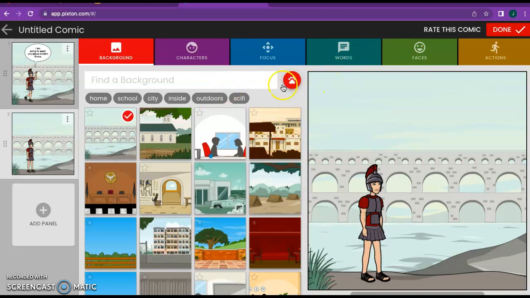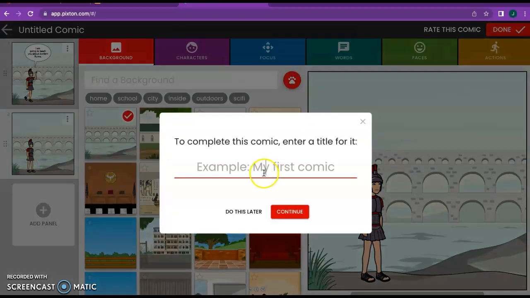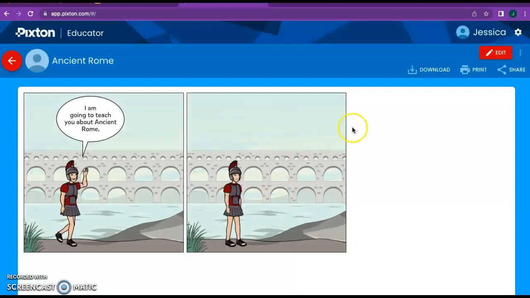For today's purposes, I want to show you the next step. So once you're done with your comic, you'll want to click Done and type in what you want to call it. So I might call mine Ancient Rome. And then you can export your comic by downloading it as an image or PDF. You can also print it or even share it as a link with someone.